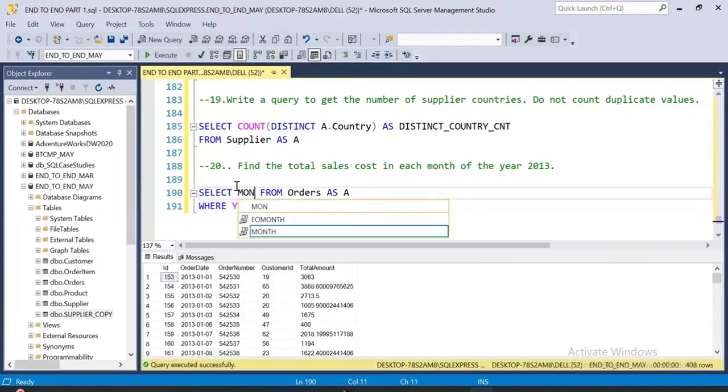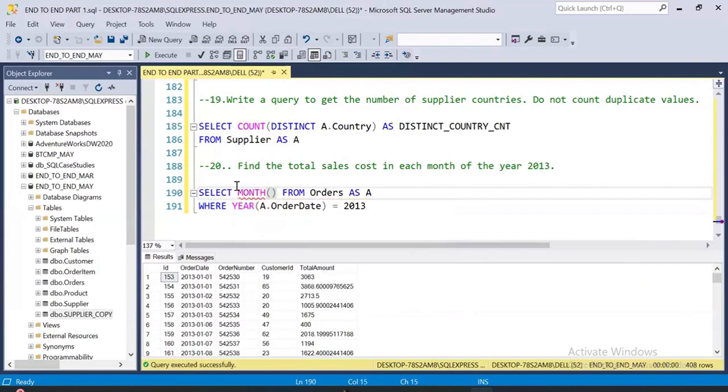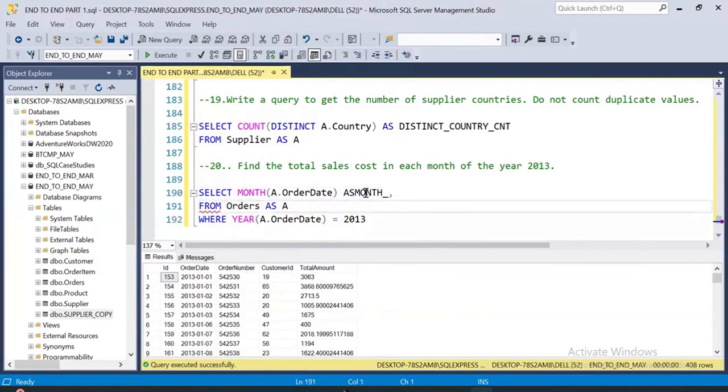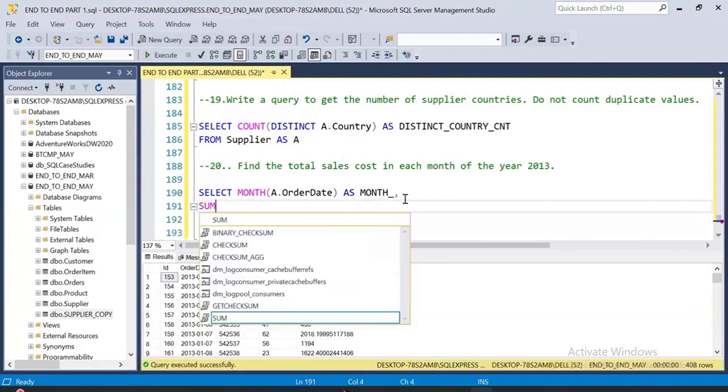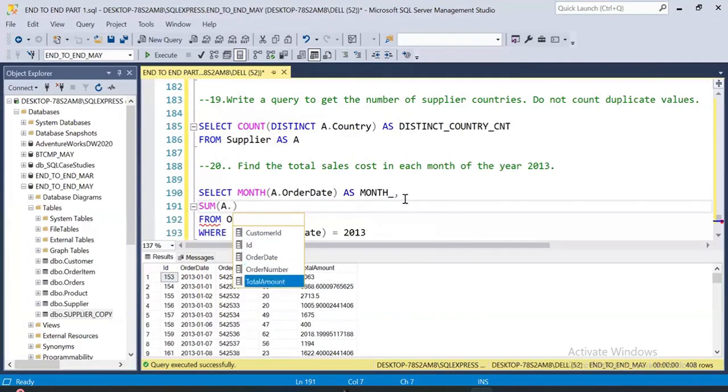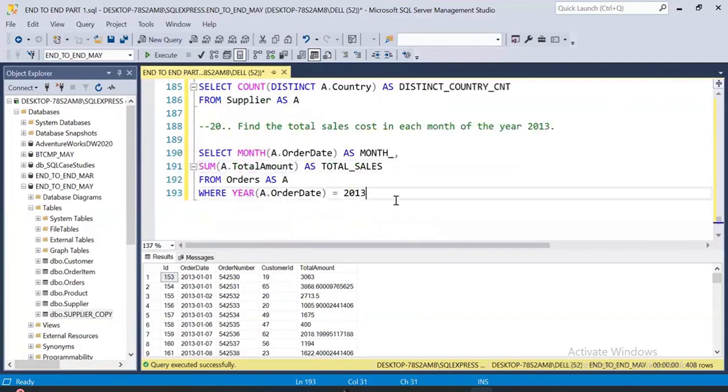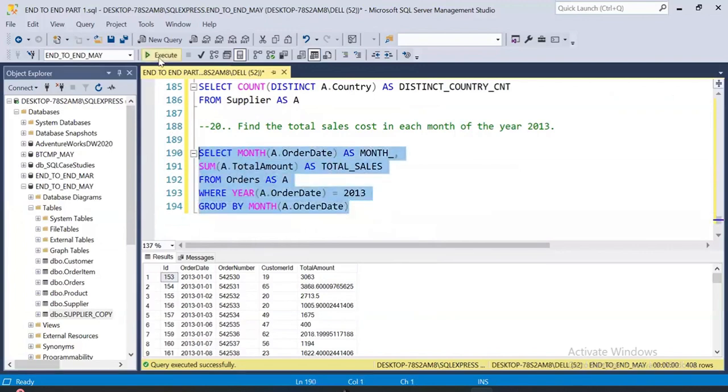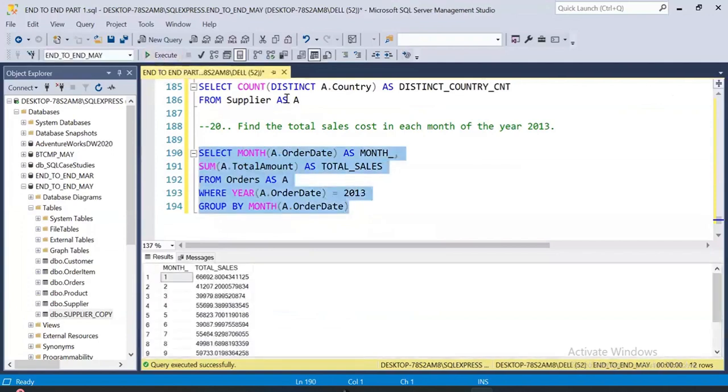I need month. So I will say month of order date as month underscore, sum of A dot total amount as total underscore sales. Aggregated column, non-aggregated will go into group by. Cannot use alias name. So this is giving me the total sales cost. So it is not total sales cost, no. It is total selling price.